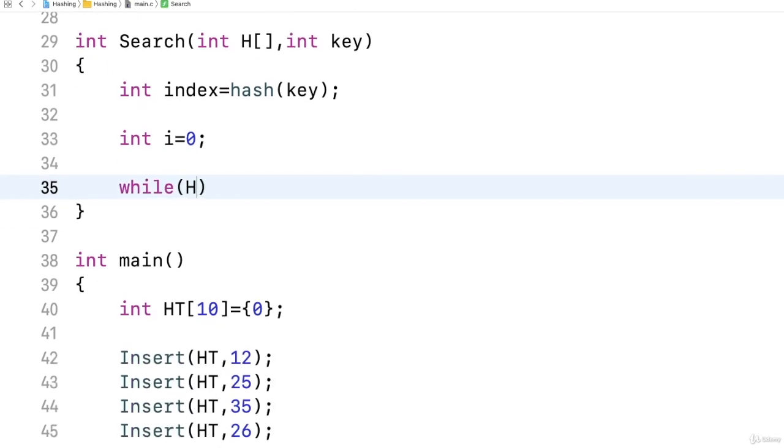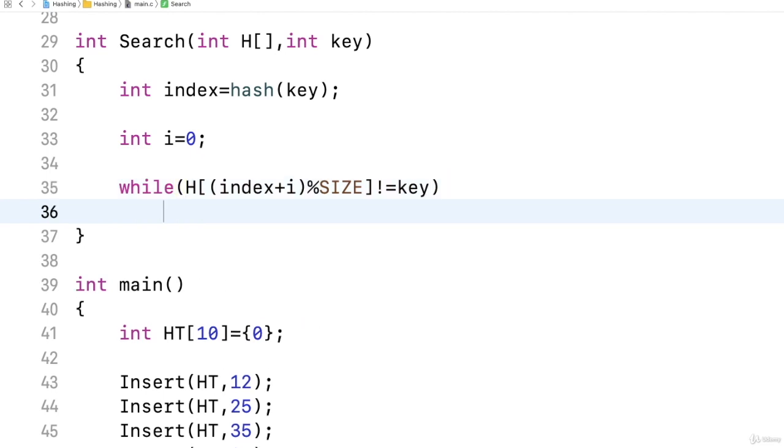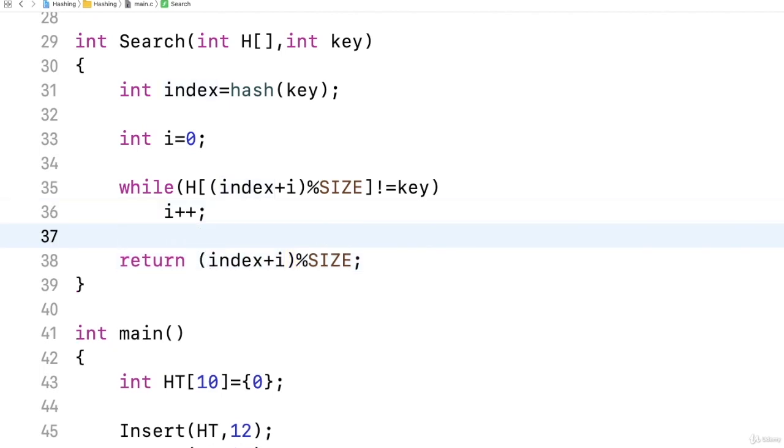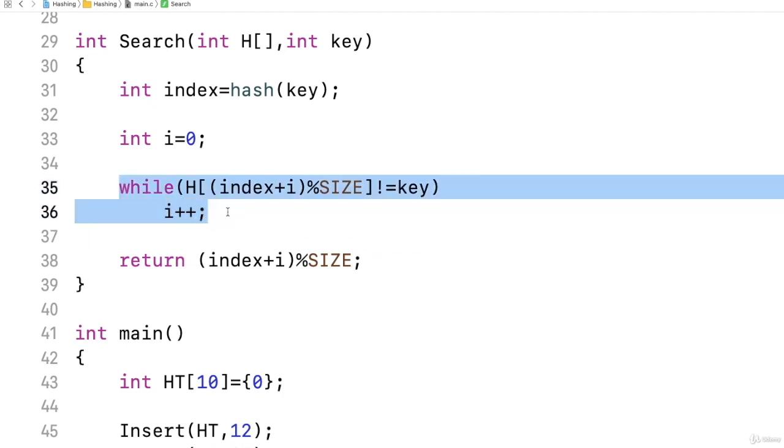So inside the hash table, we will take the index plus i mod size. So this is the hash function for linear probing, and as long as that is not equal to key, we will continue searching and we will be incrementing i. And once it is found, we will return (index plus i) mod size. I should put this inside brackets. Yes. So this will find an element by performing linear probing. This loop is for linear probing.